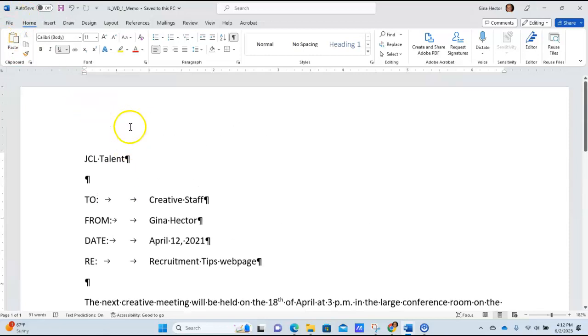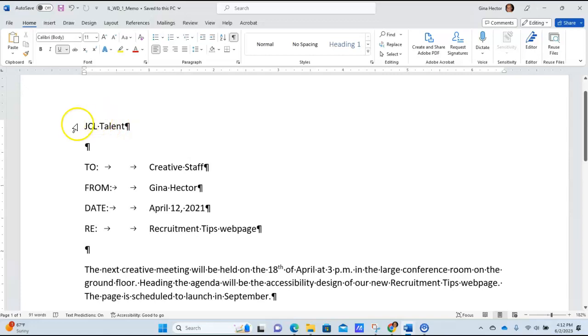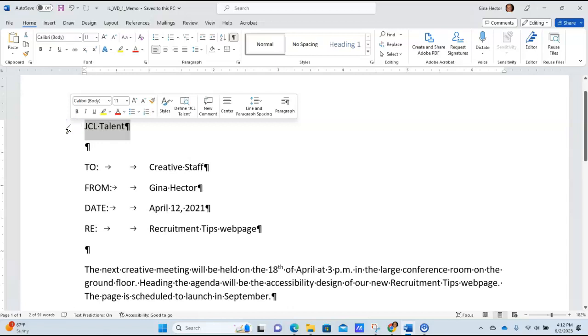So I'm going to begin by going up to the top and selecting JCL Talent. Remember, you can either drag over or you can go in the selection bar and click. When you select the text, the mini toolbar appears, and it says to use the increase font size button on the mini toolbar and click it 6 times. So here's the increase font button.